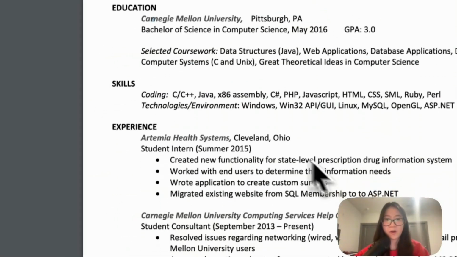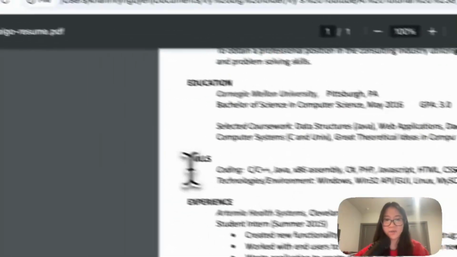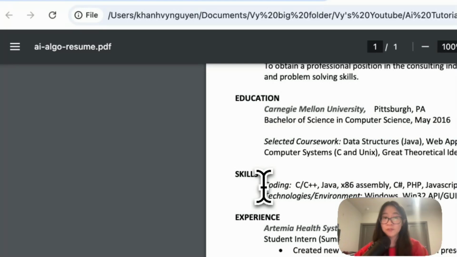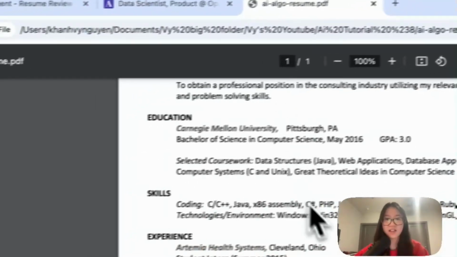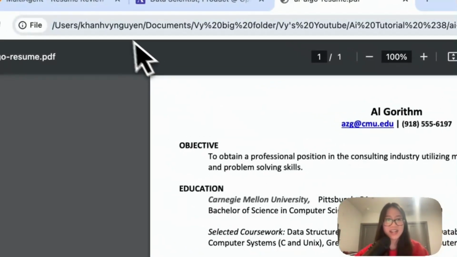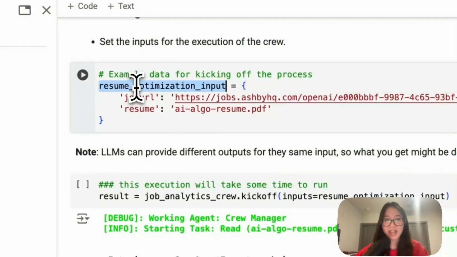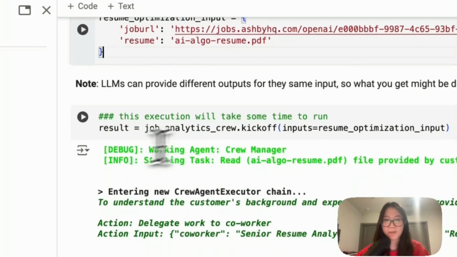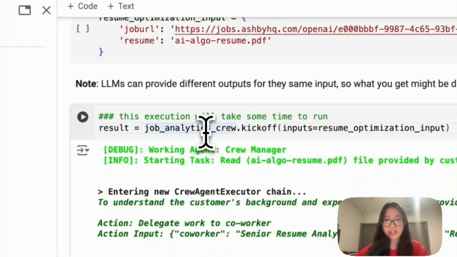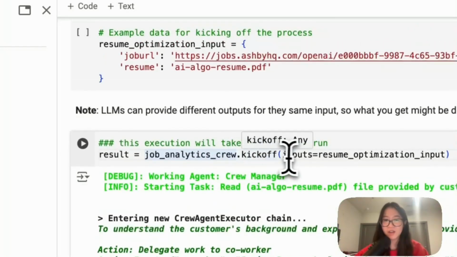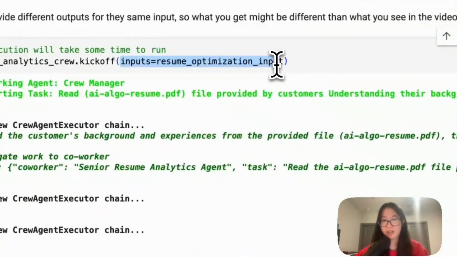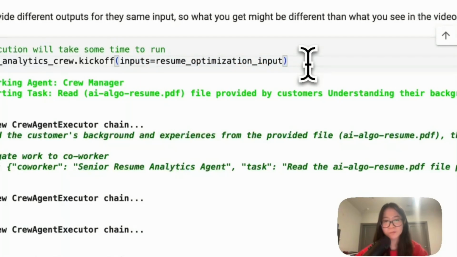So we know all the skills here that are suitable for the job, hopefully data scientist at OpenAI. And this is of course not a real person. Now let's get into the part where the input is a job URL and the resume, and then we wrap it under job analytic crew dot kickoff, where the input is our resume optimization input.